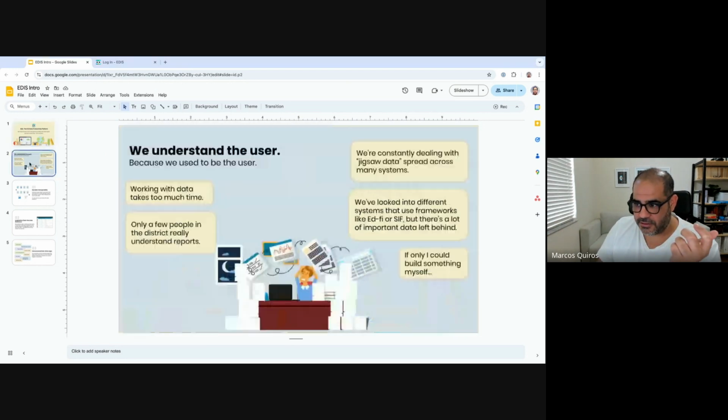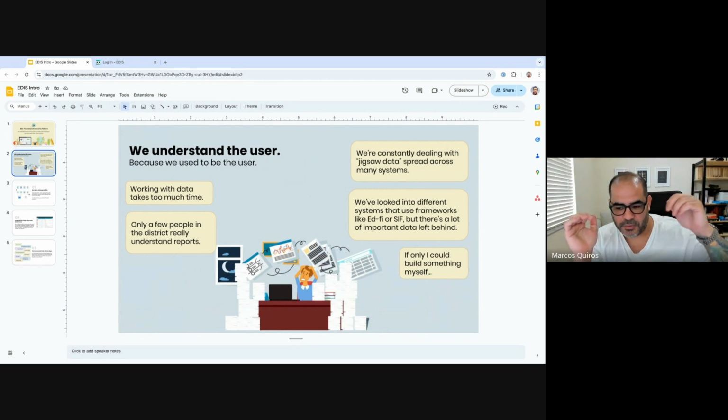So first, let's start with the problem. So the problem is that a lot of our school districts say to us that working with data takes a lot of time. So that means that sometimes they have to put together data that is coming from different sources. So that data might be coming from a student information system, the state assessments, even assessments that they do at school, right, for the students. So the data is spread out into multiple locations. It takes a lot of time to put all that data together in one place. That is something that EDIS will do automatically, right?